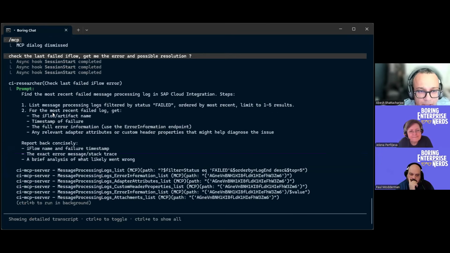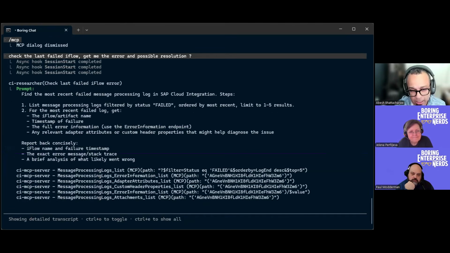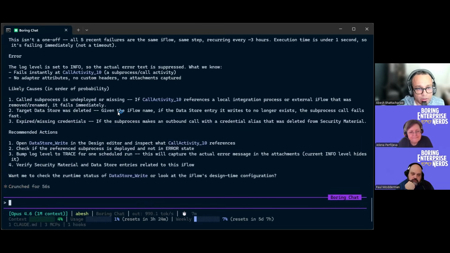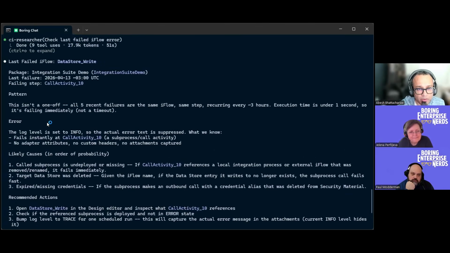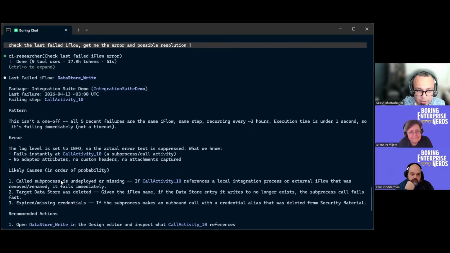As you see, this is the prompt that was sent to the agent. It said: list, do all of this, report back concisely. This is what is needed, and you can see this is what is going on. The MCP server is basically doing this. So let's talk about this. Okay, last failed iFlow, and it's already got what is required: package, failed step, pattern. This is one of the five recent errors.